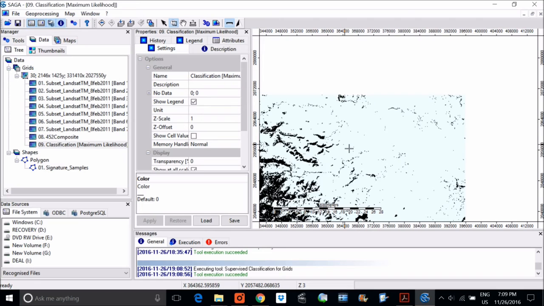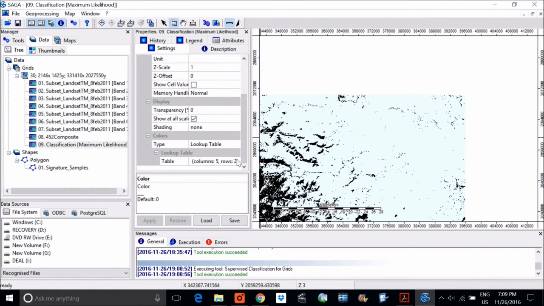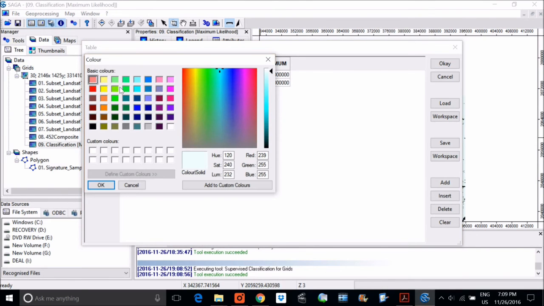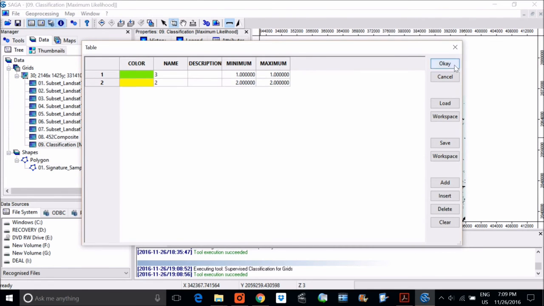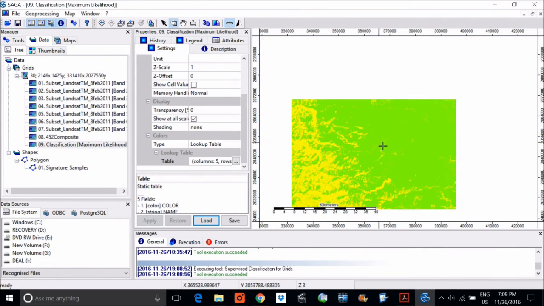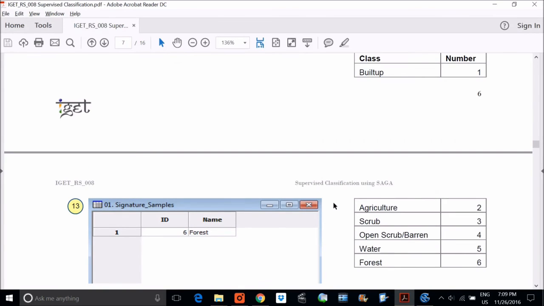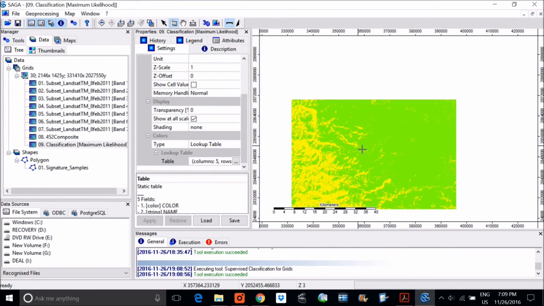You can easily go to this lookup table and change the color here. Say I make it green, say yellow. This is not a good classification. I'm just showing that you apply it and you will have a classification. So you have to do it for all these six classes. You have to choose very minutely, because if you don't choose the signature properly, the classification will not be good. So this way you can classify. Unsupervised classification we have already done. This is a supervised classification.